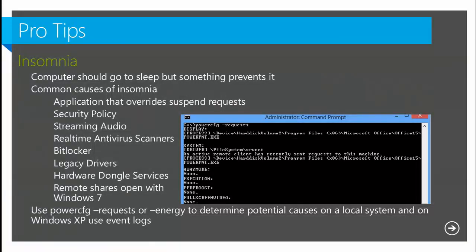Some common causes of insomnia are usually IT-related: applications that override suspend requests, security policies, streaming audio, AV scanners, some issues with BitLocker. Legacy drivers also cause machines not to go to sleep. So if you ever have an XP machine with a standard VGA driver, it will not go to sleep because the OS doesn't know if that driver supports it. I've seen also with customers dongles. If you use hardware dongles to support different hardware, that would cause the machines not to go to sleep. You can use powercfg to determine what is causing the machine not to go to sleep.